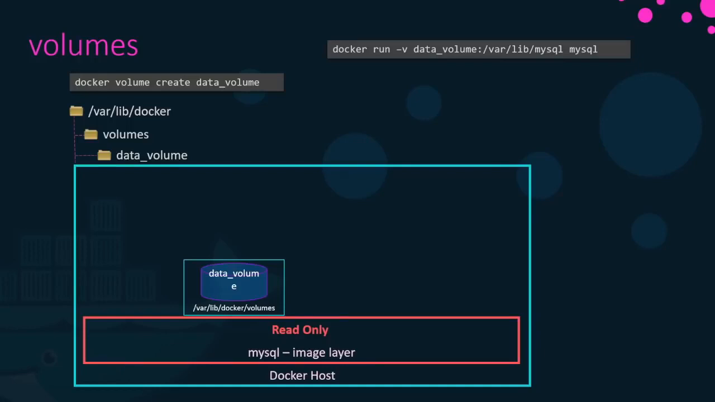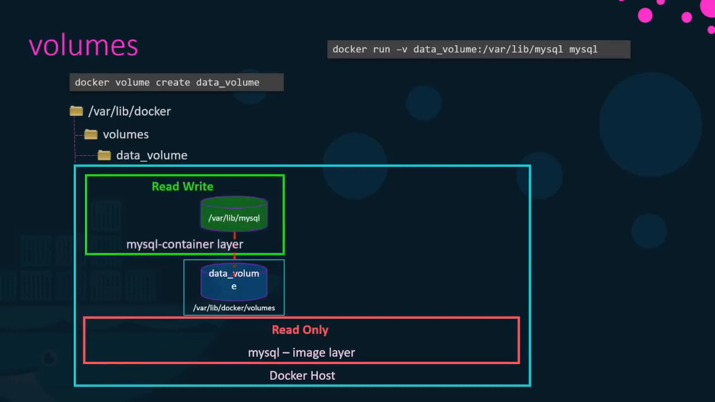So I would do a docker run -v, then specify my newly created volume name followed by a colon and the location inside my container, which is the default location where MySQL stores data, and that is /var/lib/mysql. And then the image name mysql. This will create a new container and mount the data volume we created into the /var/lib/mysql folder inside the container. So all data written by the database is in fact stored on the volume created on the Docker host. Even if the container is destroyed, the data is still active.